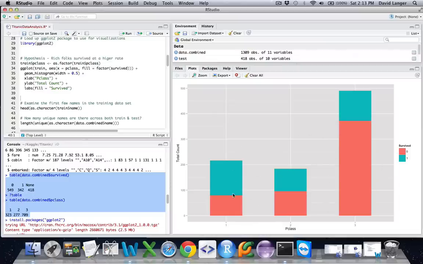Yeah. So there's a lot more people in third class, and they were far more likely to perish than there were people in first class. Interestingly enough, there were more people in first class than in second class. And as you move down, your odds of survival decrease pretty dramatically by the time you hit third class.